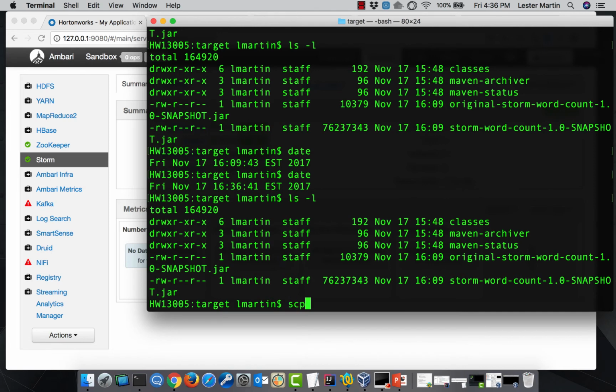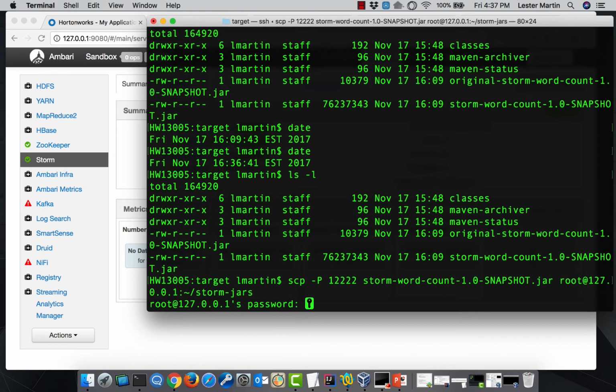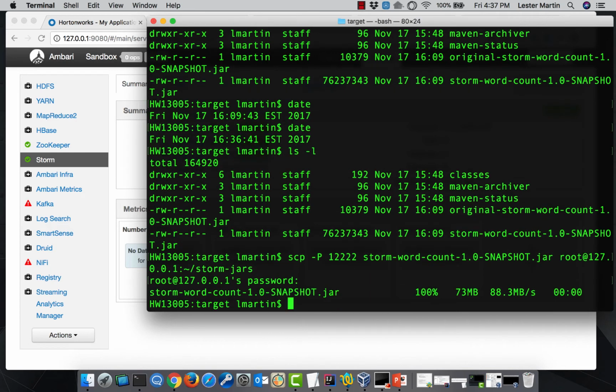We need to get it over to the cluster. So let me do a secure copy to that box. We want to move the Storm word count jar, and we'll put it over there. We're just doing everything as the user root to keep it even more fun and less realistic to production. I created a little folder over there called Storm Jar. So let's do a secure copy over there. Boom, boom, boom. It's all there.